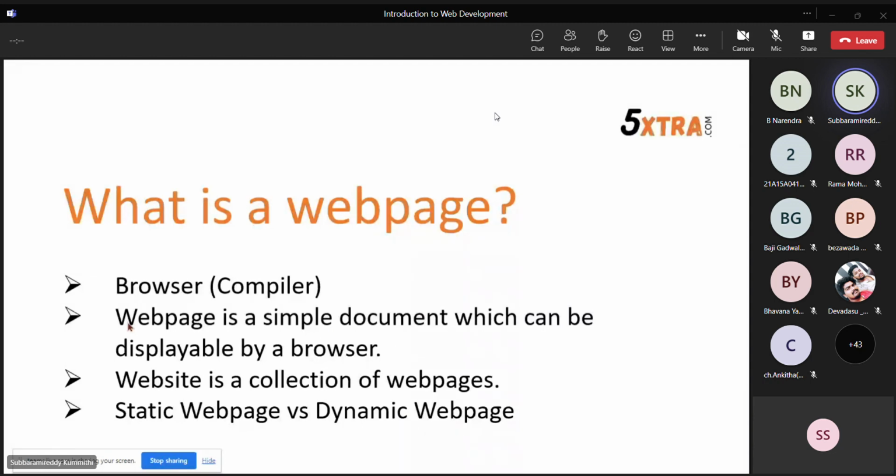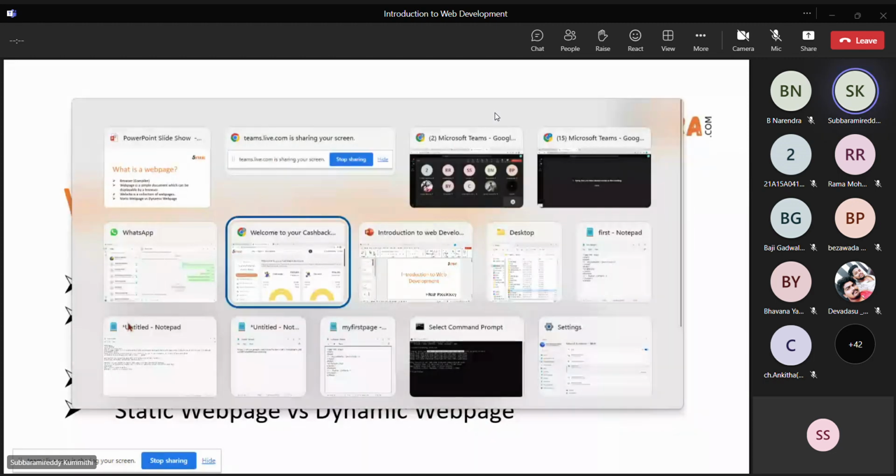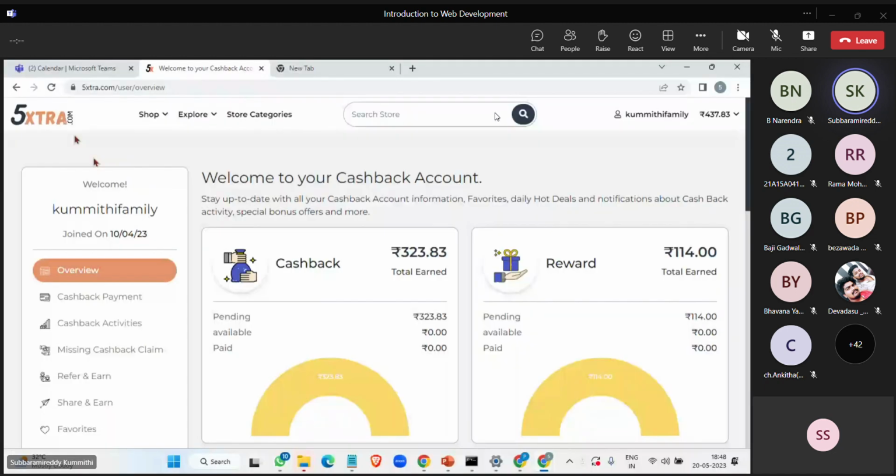Let us take an example. Here, if you see, this is our 5 extra website. Guys, is this visible? 5 extra website is visible? Yes, sir. Visible, Yes, sir. sir. Yes, thank you. Yes, Yes, sir. sir. Yeah, Visible. yes, thank you.